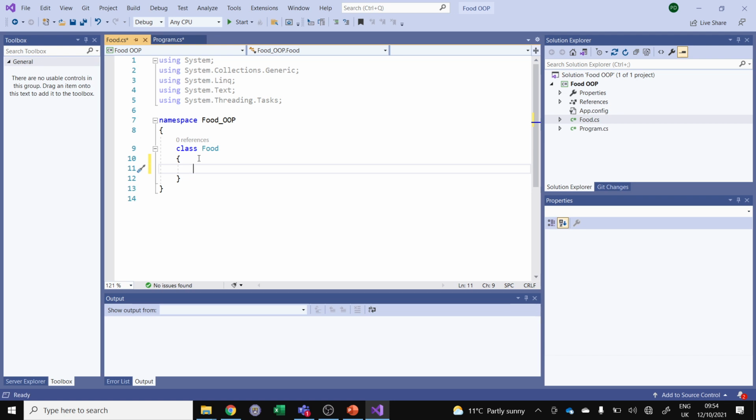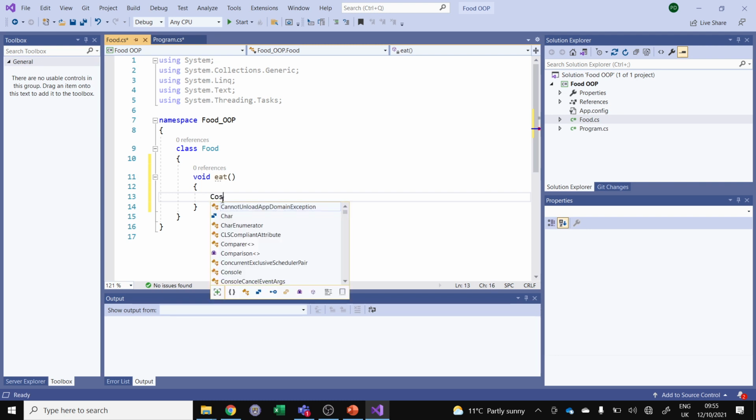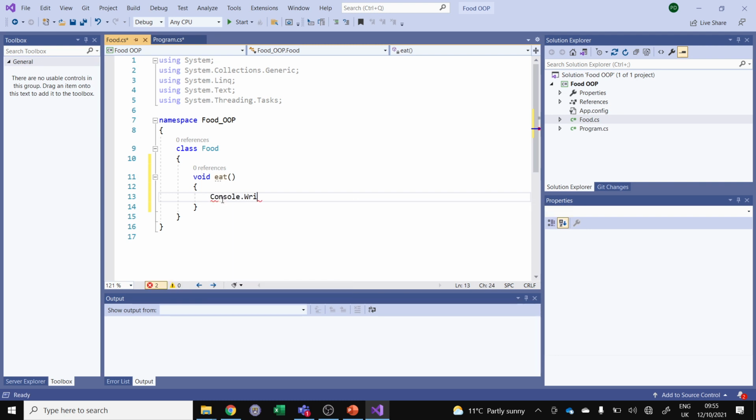Right, so I would like a method to be able to eat this food. So hopefully when you eat, normally, unlike my 5-year-old this morning, nothing comes back. There's no return value, so it should be void. Eat. And we need to know what we're eating, but I guess we're eating just the food. So let's put a message in here so that we know what's happening. Console.WriteLine "Yum."